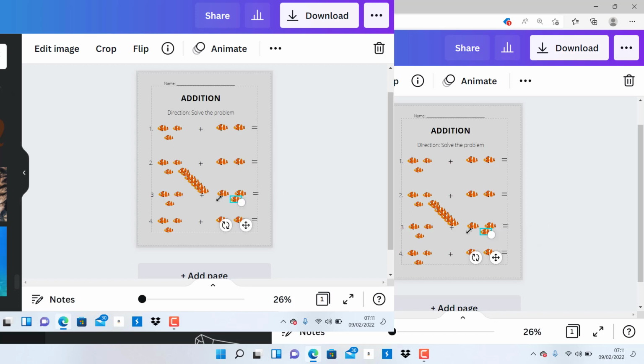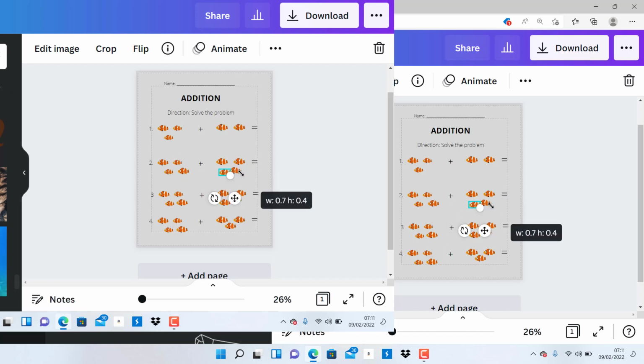Let's add more here. It's tricky because they're small, but as you practice all the time, you will definitely get the hang of it. Let's add more. So you can add as many as you want here to the fish. So now see, we finished our page.